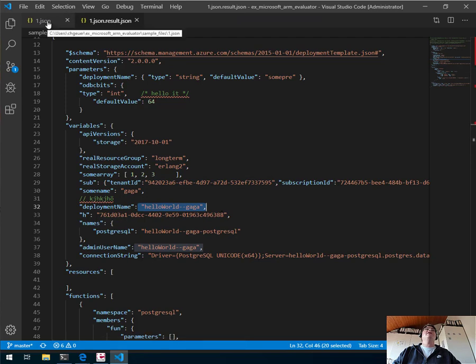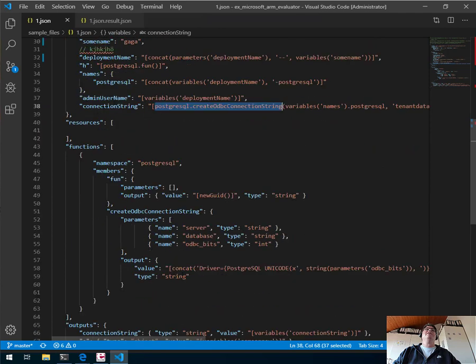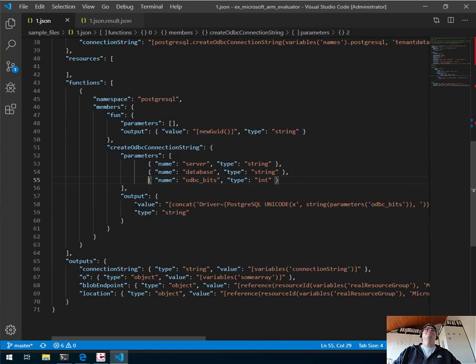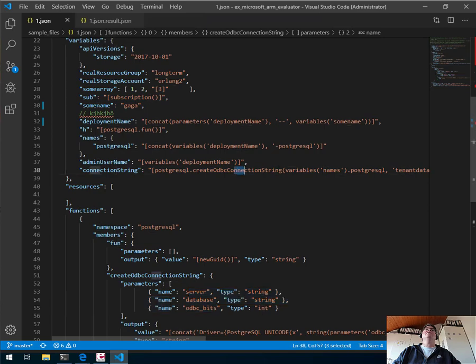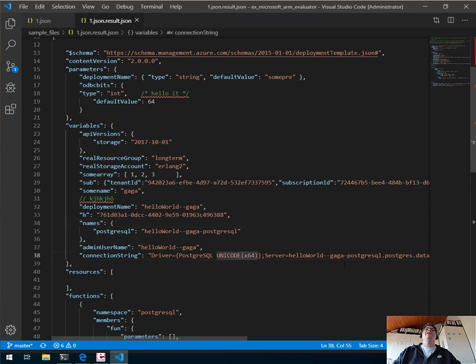What's also funny is this template uses a custom function. So postgres.createODBCConnectionString is effectively a custom function which is defined down here, which does certain things. No, actually, it's here. This is the createODBCConnectionString function, and it concatenates a bunch of parameters into a longer string. So by calling this particular connection string, it gives me actually the literal value where we have all these things like our deployment names and so on inside the picture.